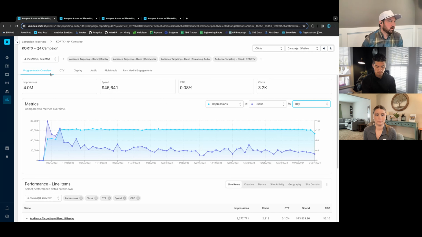Primarily, what we first start out with is the programmatic overview. So this will aggregate at the campaign level the multiple different tactics that fall under programmatic. This campaign, for example, has some connected TV components, some display components, some audio components, and some rich media. So by default, when you first click into this campaign, you'll land at the programmatic overview. Again, that shows that we're summing up four different line items within this campaign. So the display, the rich media, the streaming audio, as well as the OTT CTV.